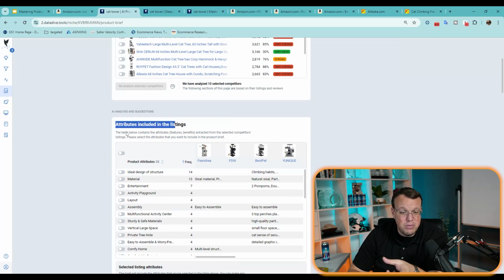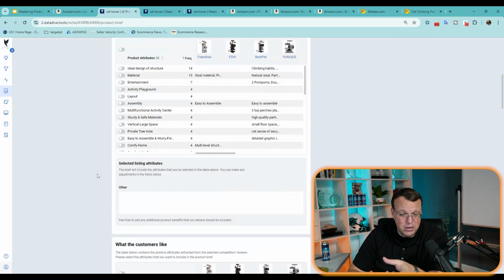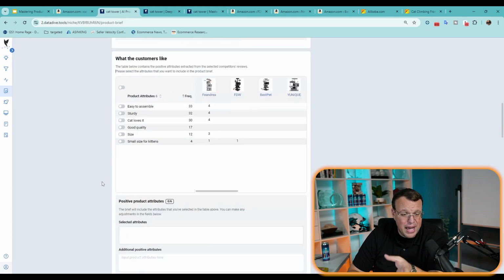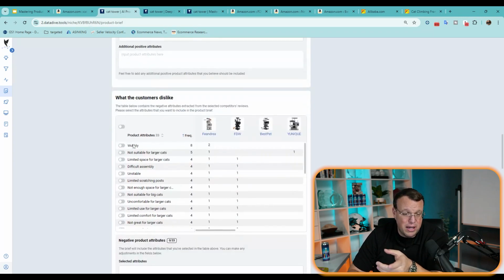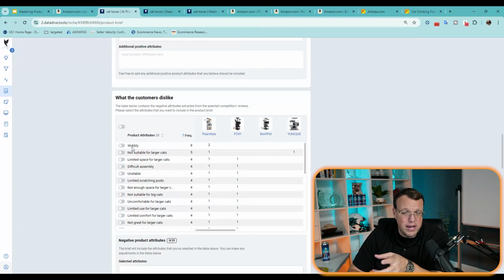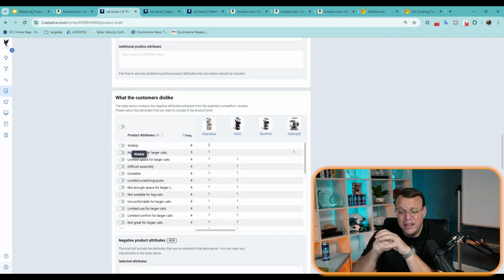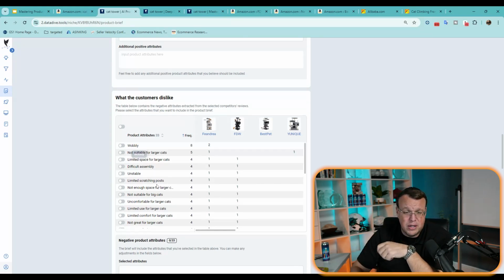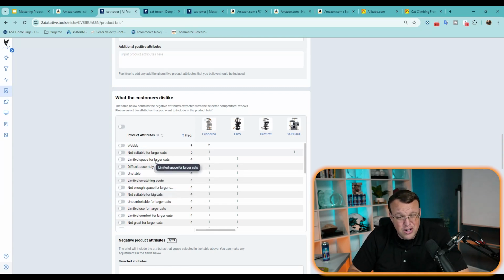So these are all the attributions included in all of these competitor listings. This is what customers say they like from the reviews. So easy to assemble, sturdy. The cat loves it. And then this is what people say they don't like. It's wobbly. So when something is sturdy, they love it. When it's wobbly, they don't. So the build quality really matters here. How tight the posts fit into the platforms and how secured it is when you build it. Super important here. Limited space for larger cats.